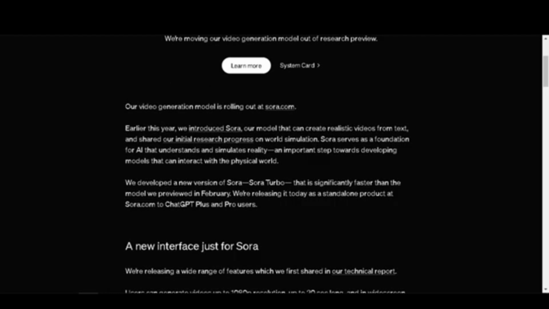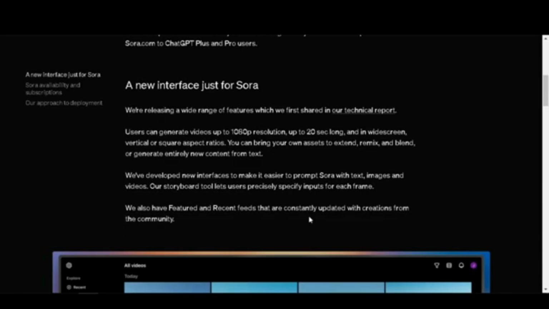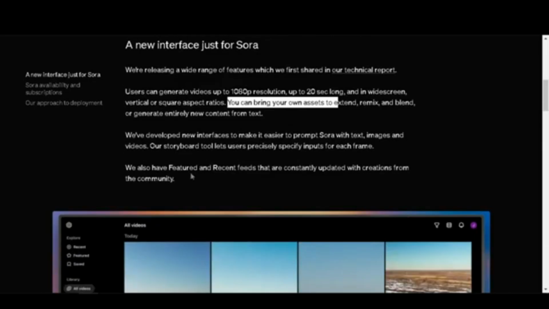Apparently, this model is the SORA Turbo, which is significantly faster than that model that we saw for the first time in February of this year. And from what they tell us here, we can generate videos of up to 1080 pixels of resolution and up to 20 seconds in length, vertically or square, in terms of dimensions, and we can even bring our videos or images and extend them, make remixes and many other things.